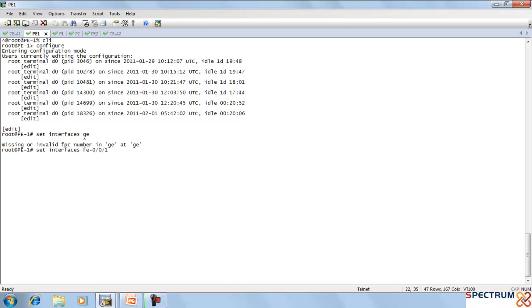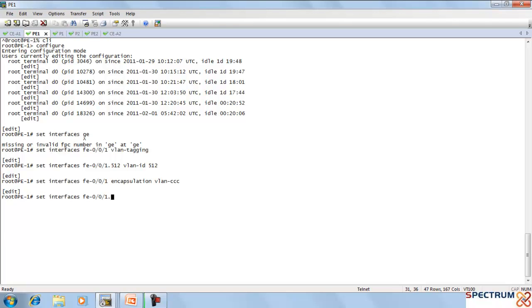On fe-0/0/1 we have enabled VLAN tagging. Set interface fe-0/0/1 unit 512, VLAN ID 512, and then we will enable encapsulation VLAN CCC on the physical interface, and then on the logical interface as well. So this is the configuration which we have to do on the interface itself.